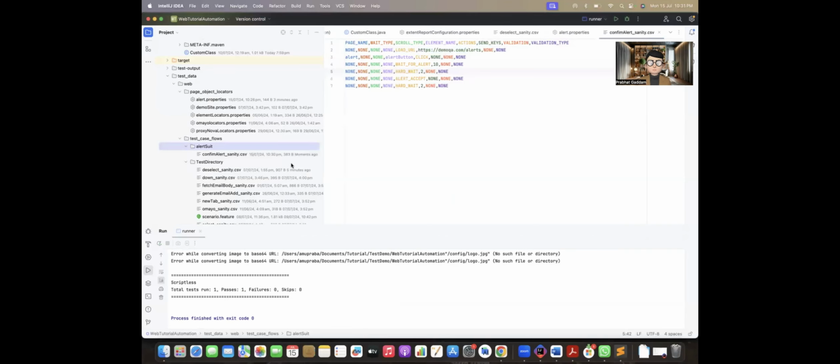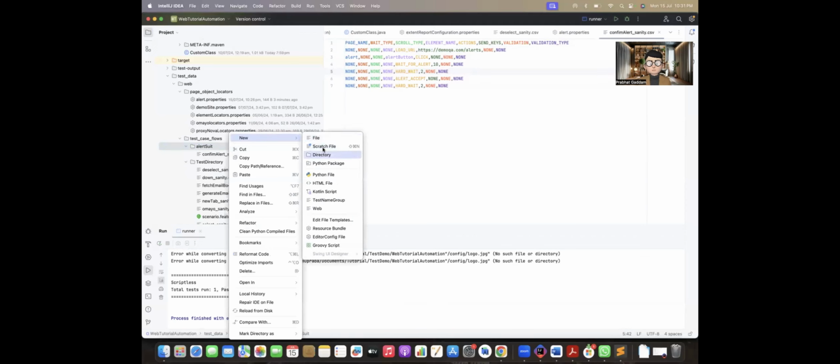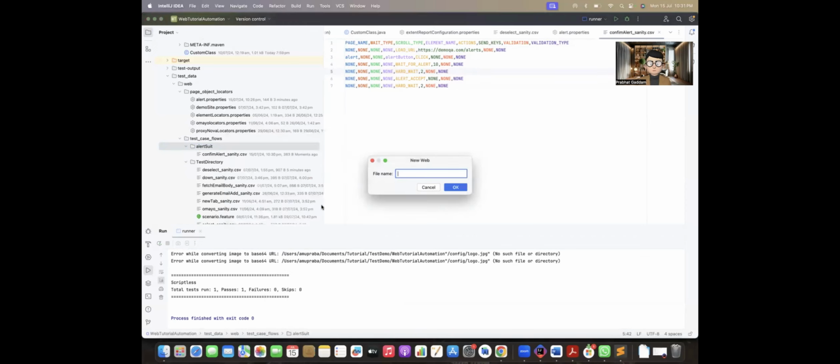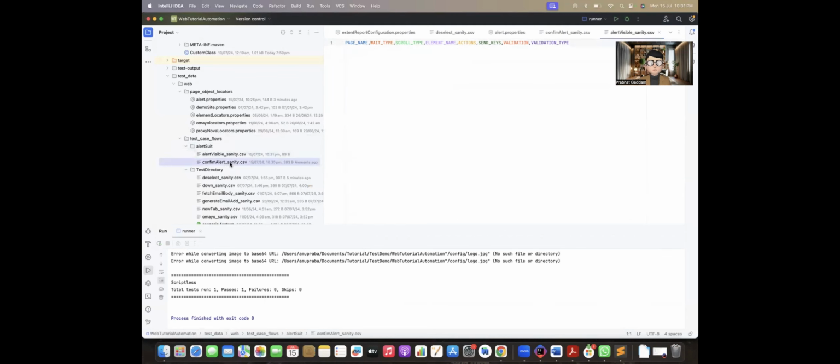Next step is click after 5 seconds, which means the alert will be displayed after 5 seconds. So create a web template, alert visible analytics.csv. Again copy this; actually you can copy everything here. Now we need to click on time alert.